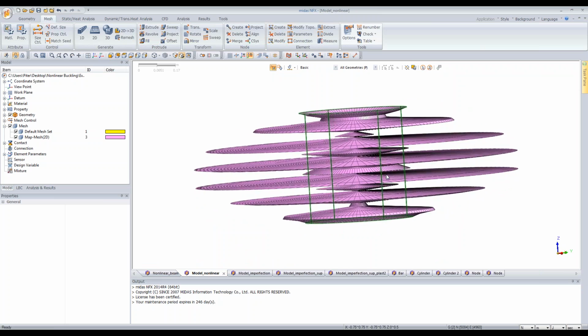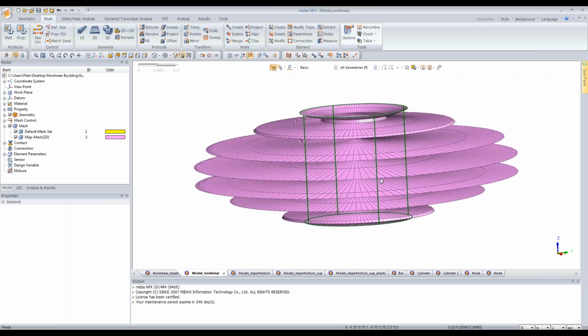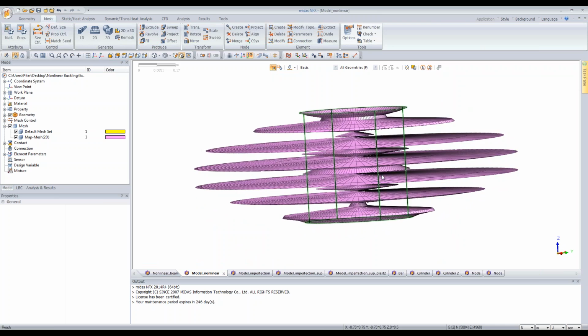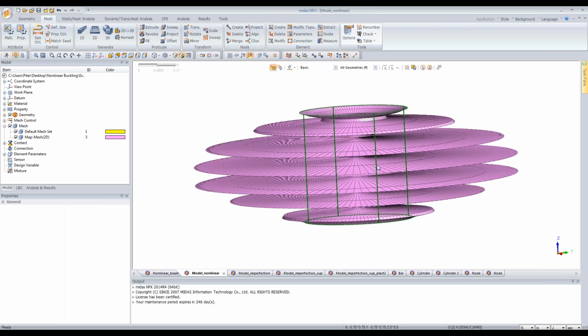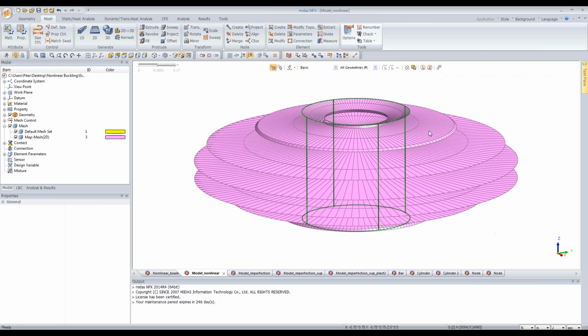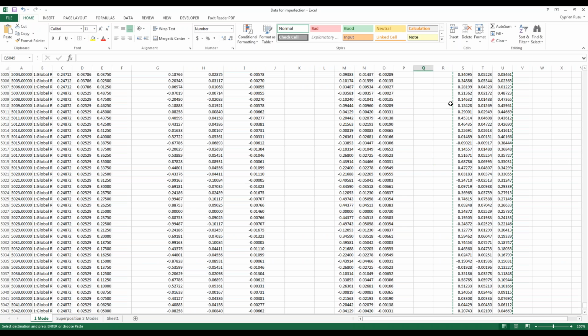So this is the buckling shape imperfection which comes from the eigenvalue analysis. Why does it look strange? It looks strange because, as I said, from the eigenvalue the displacements are meaningless, so we have to use the scaling factor to assign the imperfection correctly.